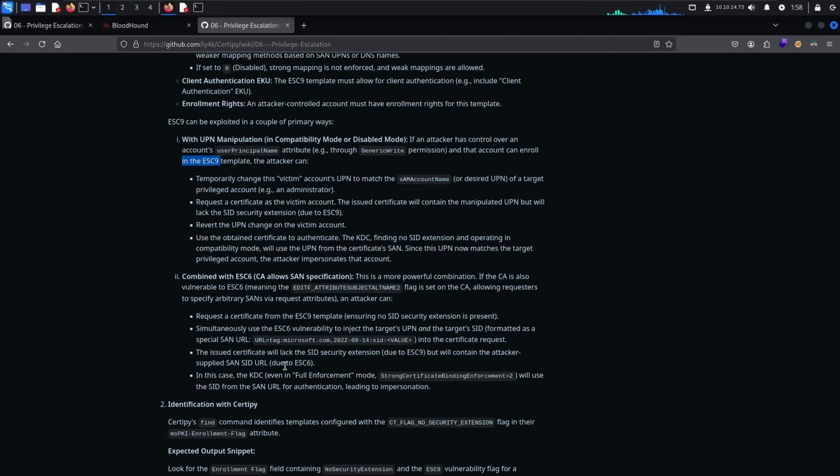Because it is vulnerable to this template right here. So this is great. We're definitely on the right track. You can temporarily change the victim account UPN, so user principal name, to the same account name. So we can essentially change the UPN to be an administrator. We can request a certificate as the victim account. It will contain a manipulated UPN, but will lack the SID secured extension.